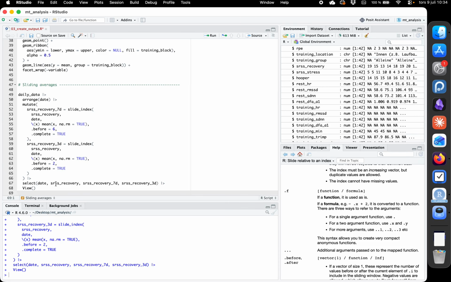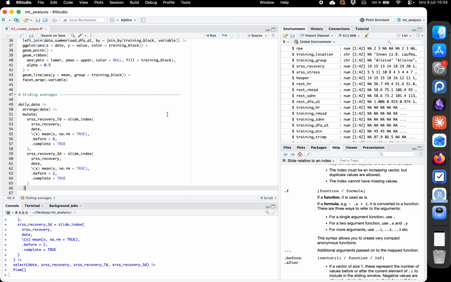So this is how we can work with creating the sliding windows. Let's start to look at how this looks when we plot it for just one variable. Then you can do this for several variables.